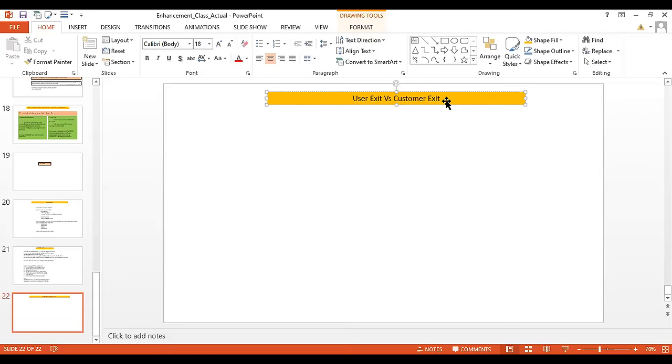But in the customer exit, you have access to limited variables only, for the import and export parameters. You don't have access to the global variables of the program. So you have limited command and it is less vulnerable. This is the benefit. Another difference: user exit is a subroutine, customer exit is a function module. Also, user exit does not require any project, while customer exit requires a project.